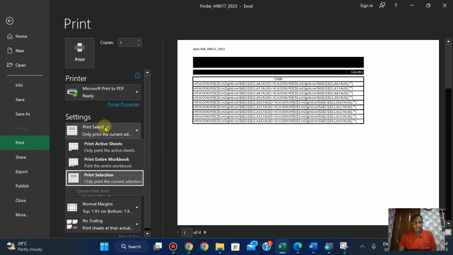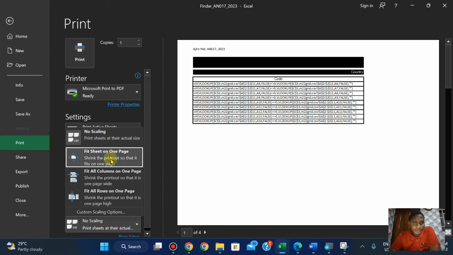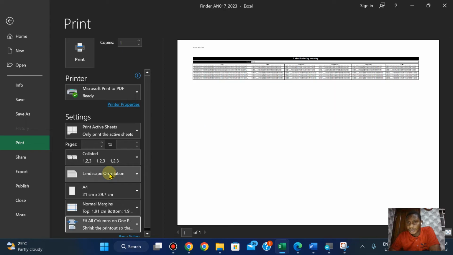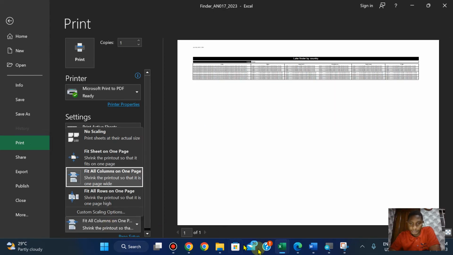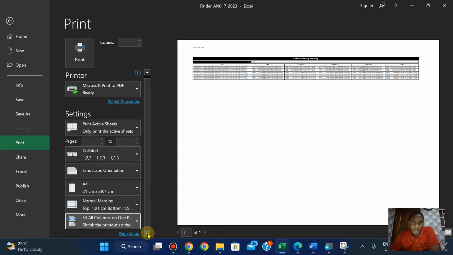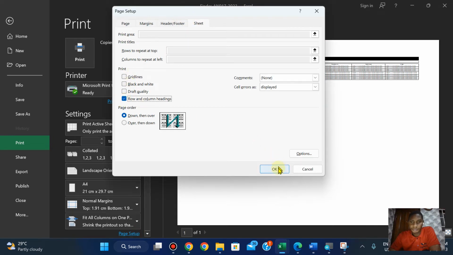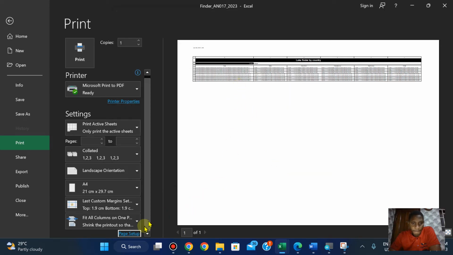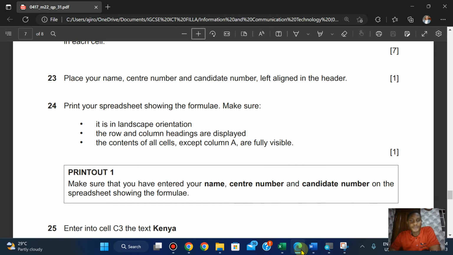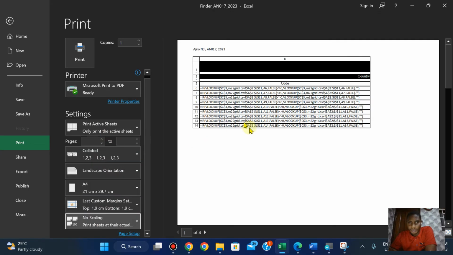Okay, just want to see if it's the same thing. Let's put all of them in one sheet and let's see what happens. Oh, no, nope. Because I said it is in landscape, the rows and column headings are displayed. The content of all cells except column A are fully visible. So we come here and yeah, column A is not showing.